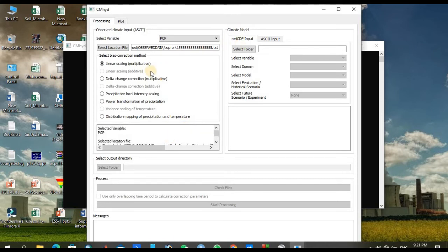Similarly, you have to choose the method of downscaling, such as linear scaling or delta change correction. For this example run, we are using linear scaling.